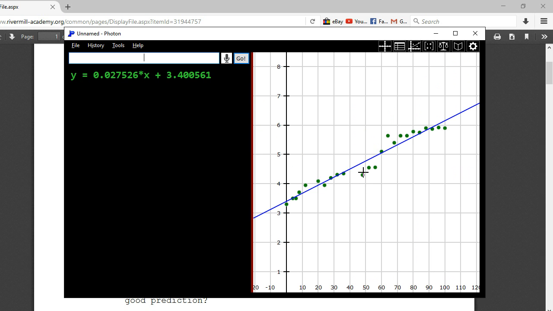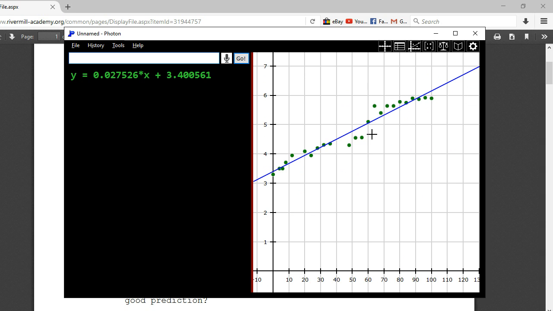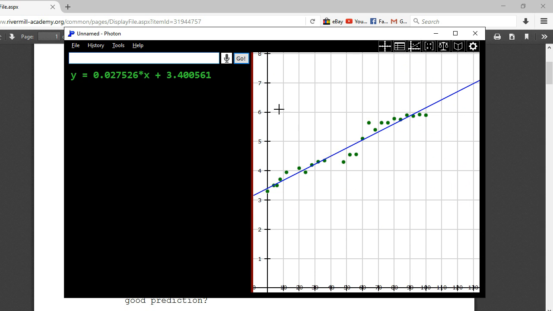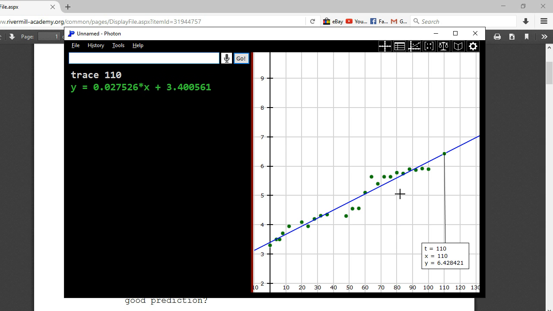That's super easy. The one thing that you might want to know how to do is to be able to make a prediction. And to be honest, I didn't even pay attention to what this data is describing. But if we wanted to predict what y value would be at an x value of, say, 110, then you would just have to type trace 110, and it looks like about 6.43. So that's all there is to it.